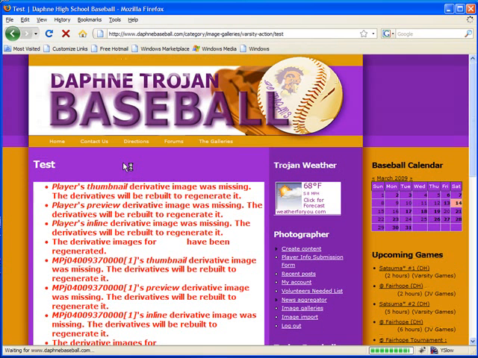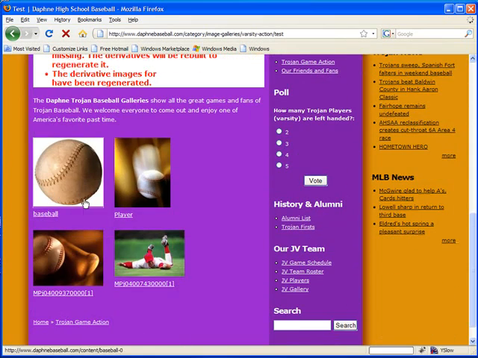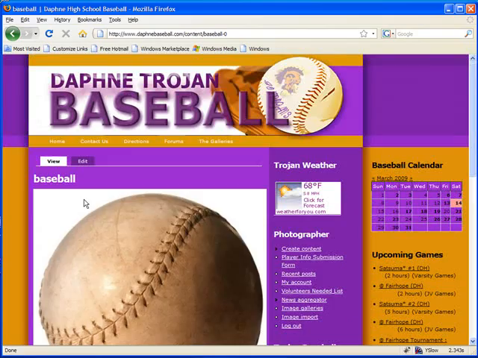Once you have the FTP set up, literally all you have to do is name the picture and drag and drop it into the gallery you want it to go into. And then all of us can look at your gorgeous pictures.